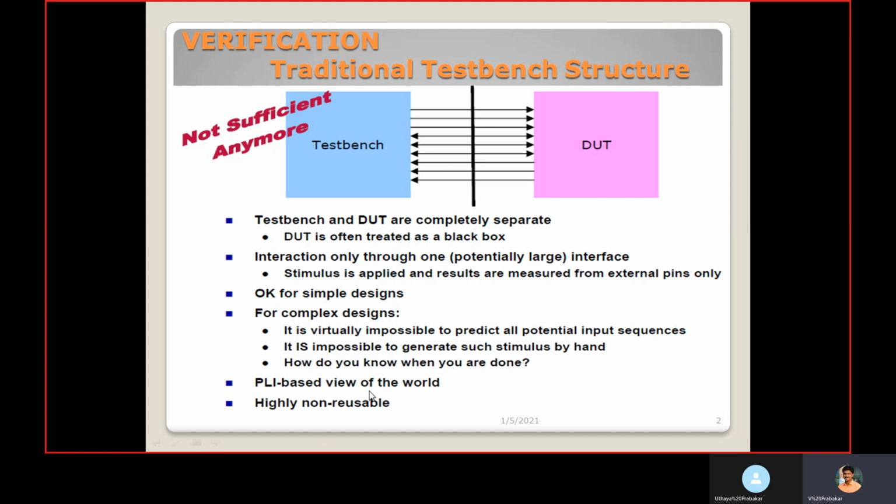Then the PLI based view of the world. PLI, the programming language interface, is a mechanism used to convert non-Verilog code like C and C++ so it can be used with Verilog. That function or task is converted into Verilog, and then we use those things in the test bench. In Verilog we don't have that many features, so we depend on other coding languages. With the help of PLI, we are able to implement those concepts.